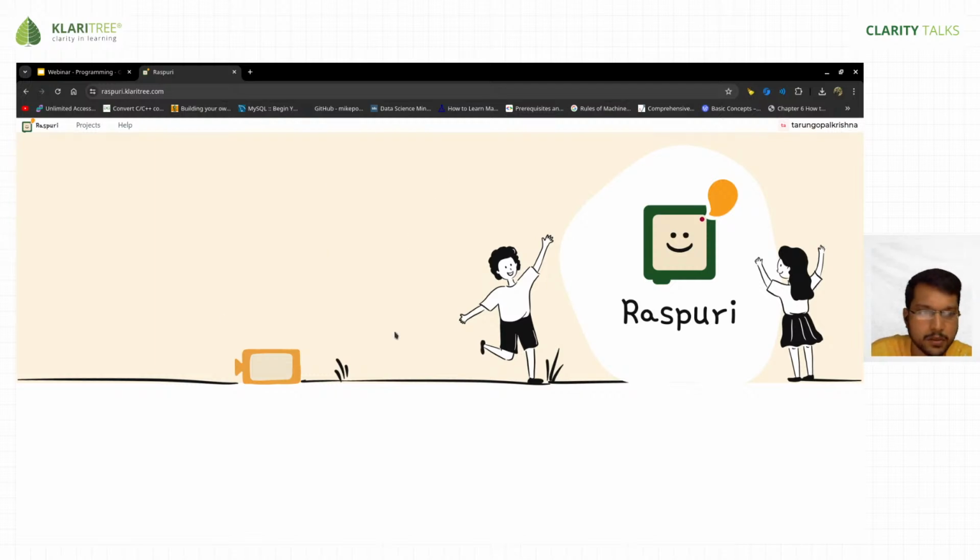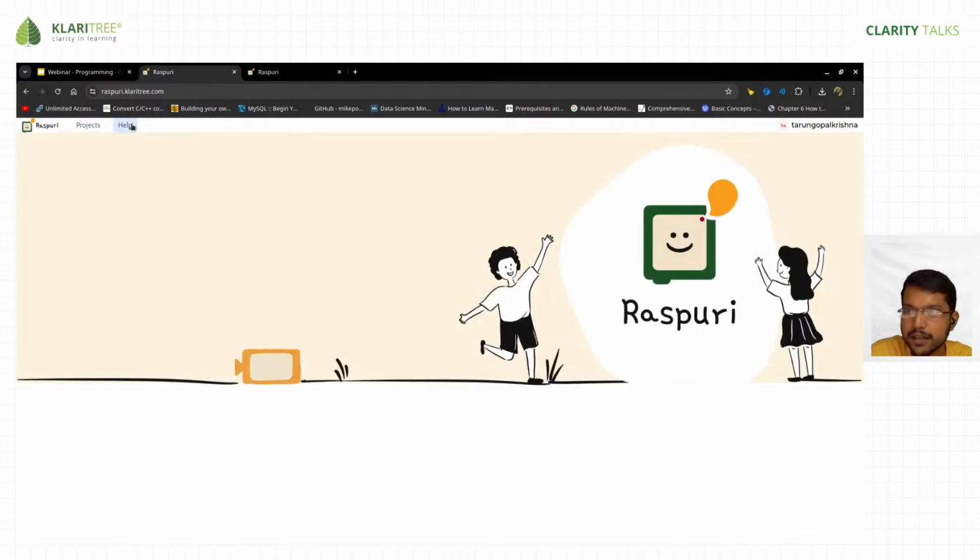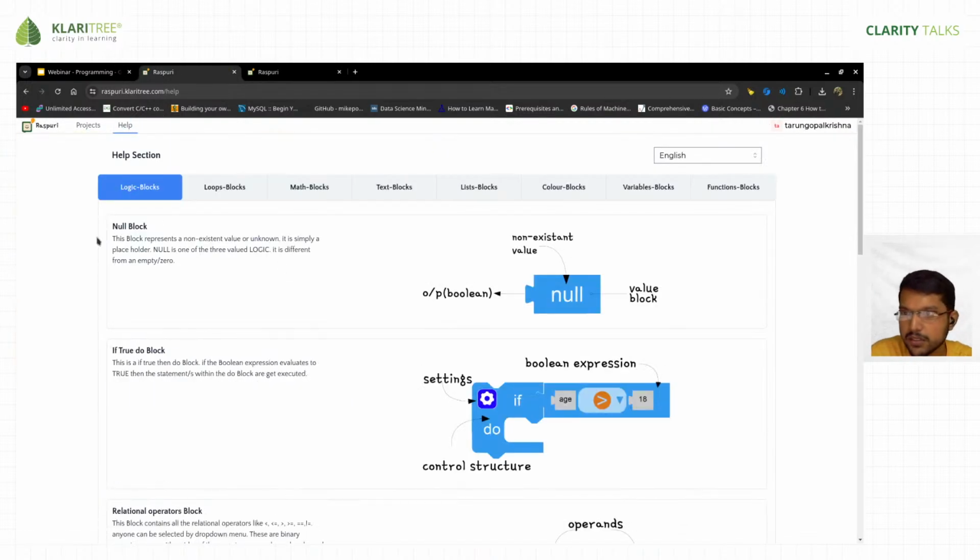So once you land on this page, you run into projects. I'm just going to open this in a different tab. These are your projects tab. This is where all the projects that you create will reside. And I'll show you the help tab here. In this help tab, we have different blocks.